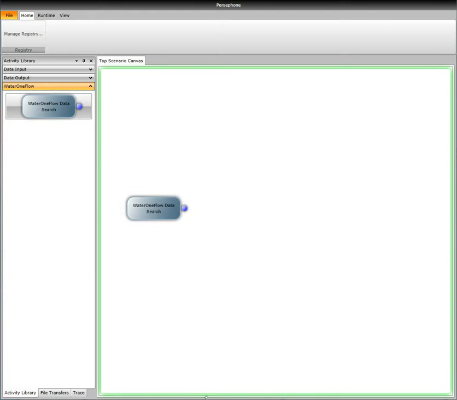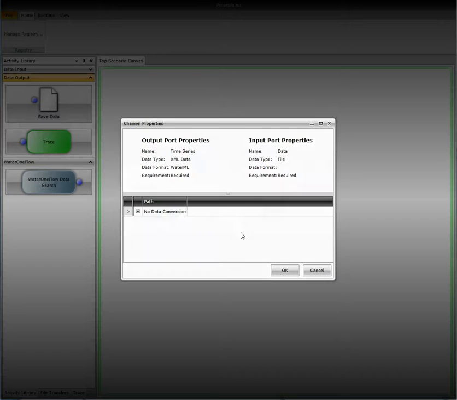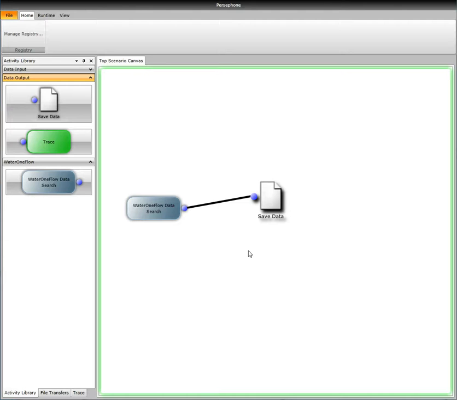Now, we can go to the Data Output Activity group and select Save Data. We draw a channel between the two of them, and since we don't wish to convert to any other format, we click OK. Finally, all we need to do is run the scenario.